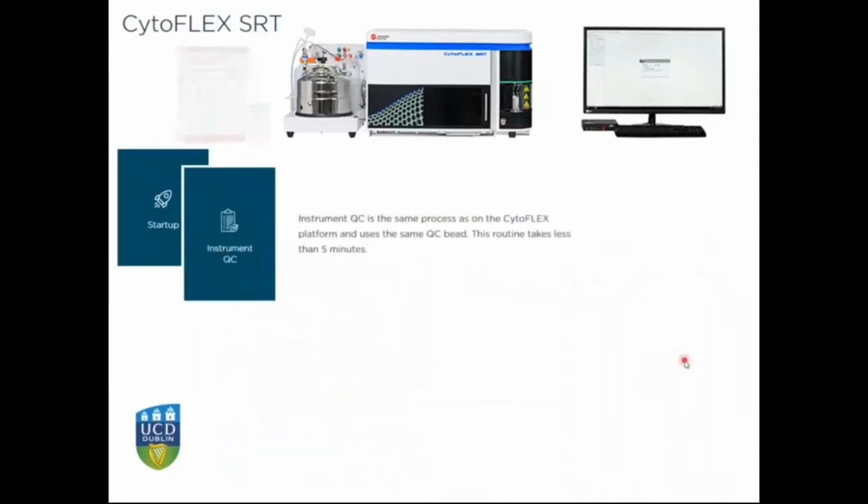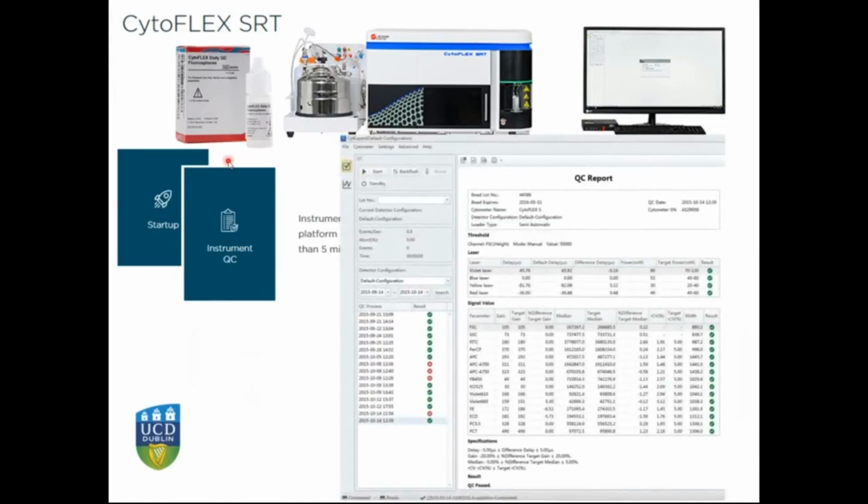Then they have to do QC. The user has to do a QC. It takes less than 5 minutes, and it's the same quality control beads as the ones that we use for the CytoFLEX. You can basically reuse them for all the instruments that we have on the platform. It's looking at different things: that you have the right configuration, the performance of the instrument, laser power, the time delays, gains, coefficient of variation.